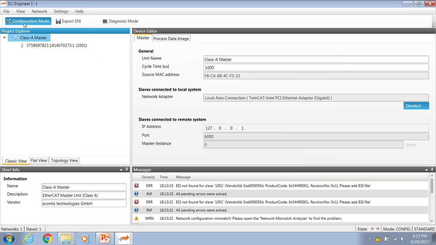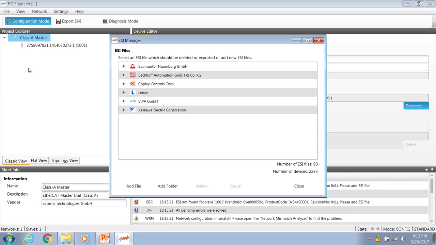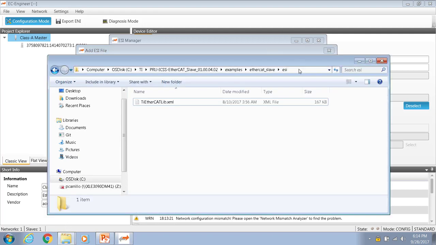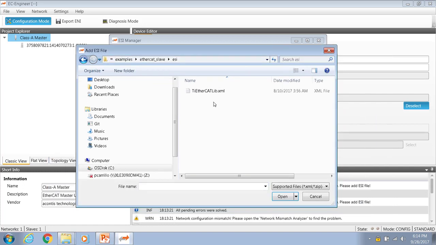So what if my slave boards are not scanned? Then you will need to add their EC files through the EC Manager. Open the Manager, press Add File, and navigate through your EC file. In our case, we will get that file from the EtherCAT slave EC folder. The file that we will add is the TI EtherCAT library XML.